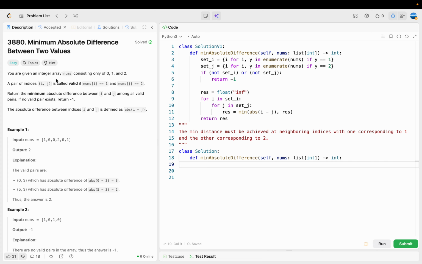So basically we are given an array consisting of numbers 0, 1, and 2. A pair of indices, let's say i, j, is called valid if nums[i] equals 1 and nums[j] equals 2. And then we want to return the minimum absolute difference between i and j among all valid pairs. If no valid pair exists, we're going to return -1.